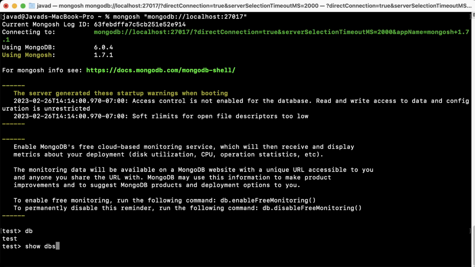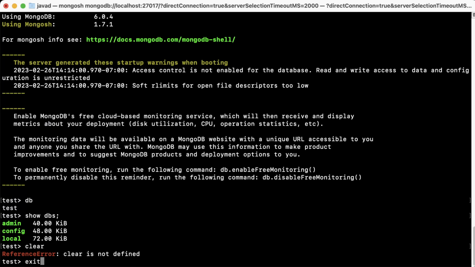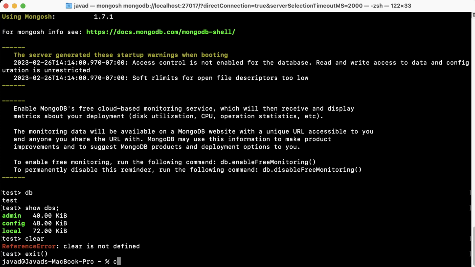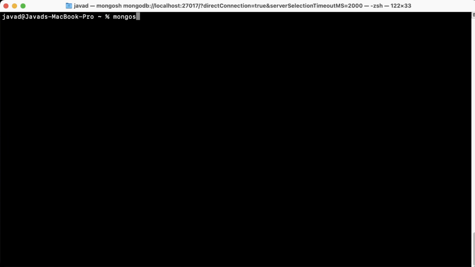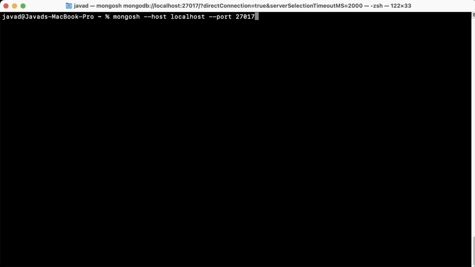We can check the databases. Okay, let's exit. Clear the page. Also, we can provide the information like this with the arguments host and port. Again, we can connect to the MongoDB server on my local computer. If I change the port, you see that we have problems. We cannot connect because on that port there is no MongoDB server running.